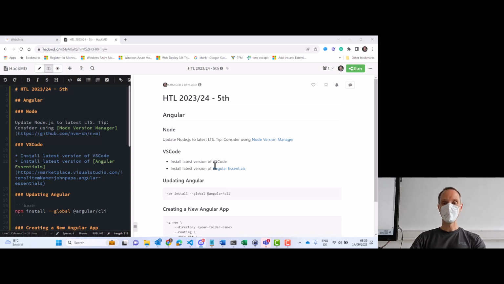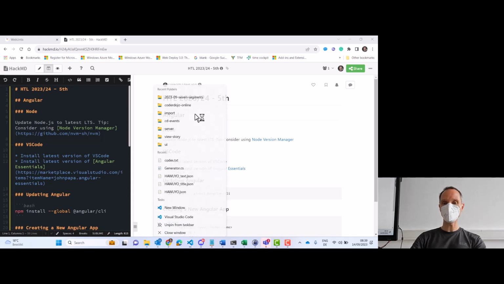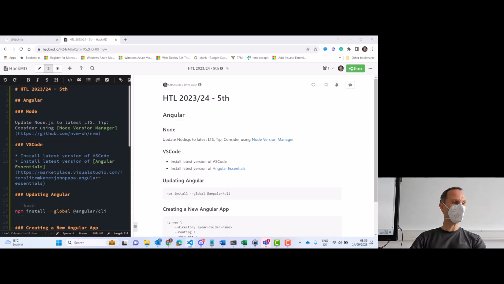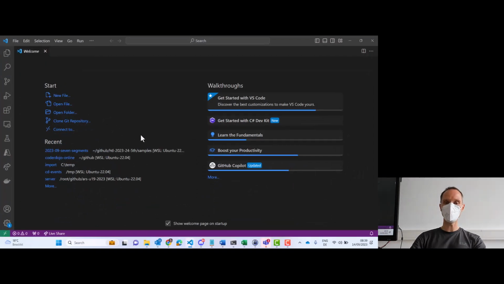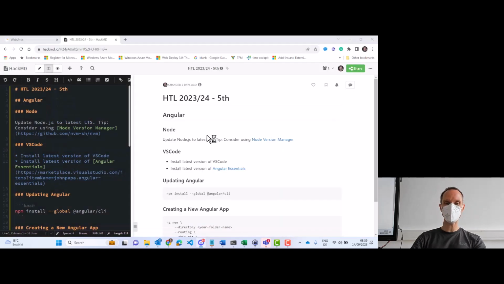Next one, Visual Studio Code. As you remember, hopefully, I hope your memory wasn't wiped during summer holidays. If it was, we use Visual Studio Code. Install it if you don't already have it. Make sure you have the latest version of Visual Studio Code. For instance, for me, the latest update hasn't been installed yet. I will immediately install it now.